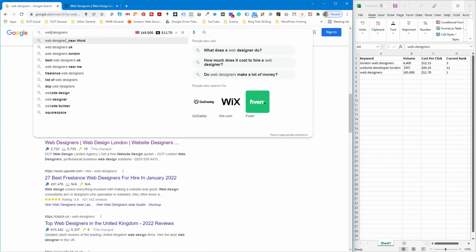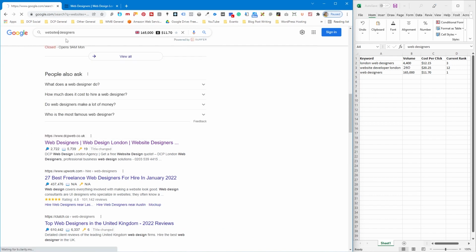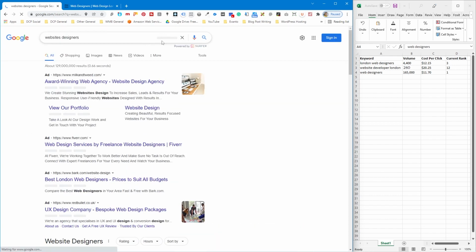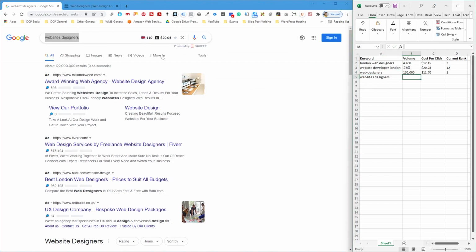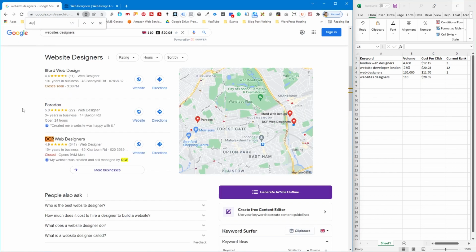Let's just try out website designers, and we can look at the search volume and what comes back here. So here's website designers. Let's add it to our spreadsheet. This doesn't do too much volume, but that's okay. You don't need massive amounts of traffic in order to generate business. You just need some traffic that's qualified and is going to help you to rank in Google search.